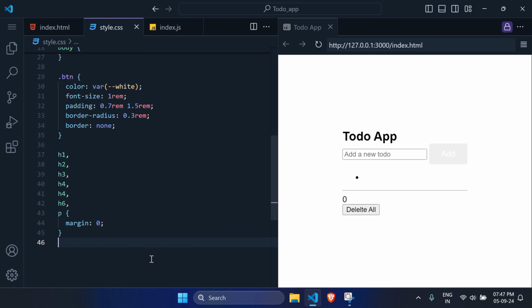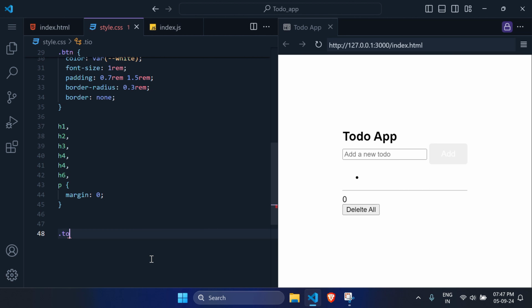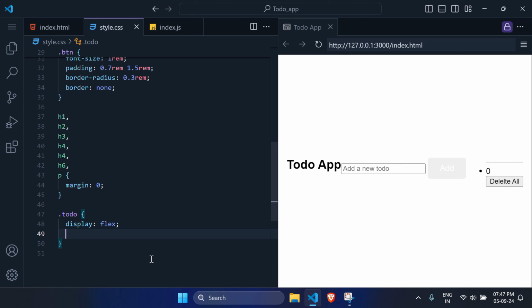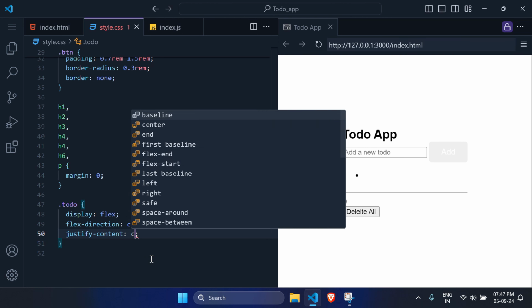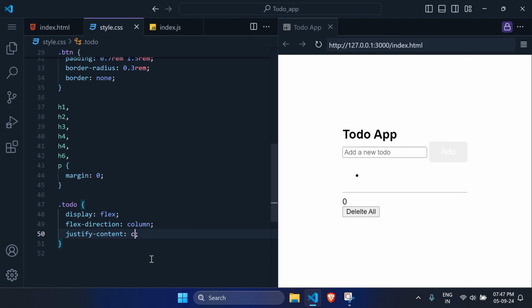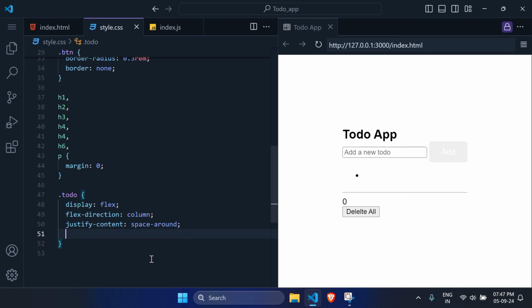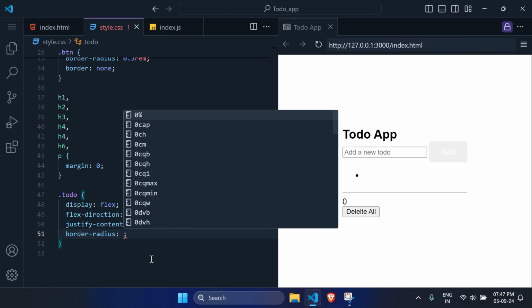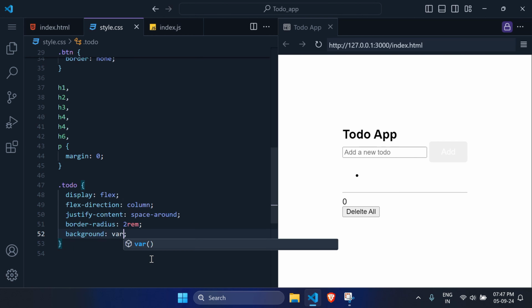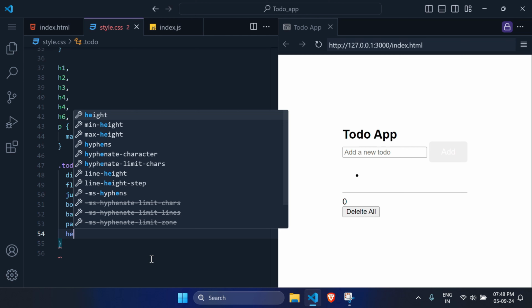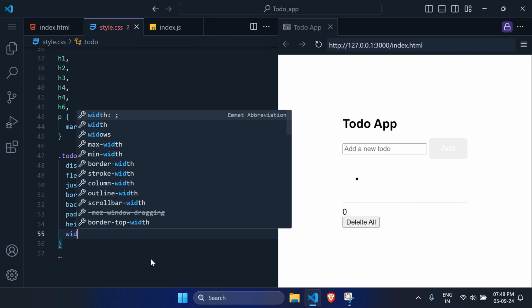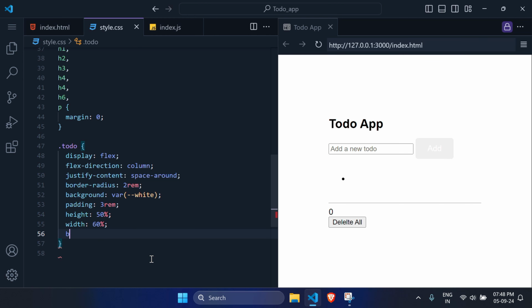Okay, now I'm gonna edit this todo, give it flex as display. Flex direction would be column, justify content center, or maybe space around, looks great. Okay, border radius 2rem, background would be white, padding 3rem, height would be 50%, width would be 60%, and give it some box shadow.